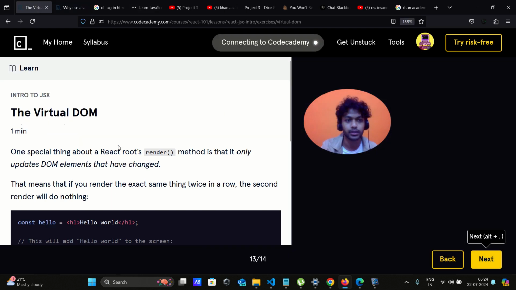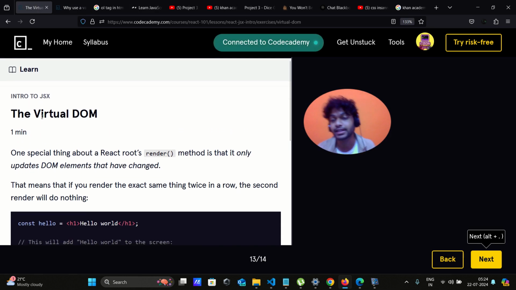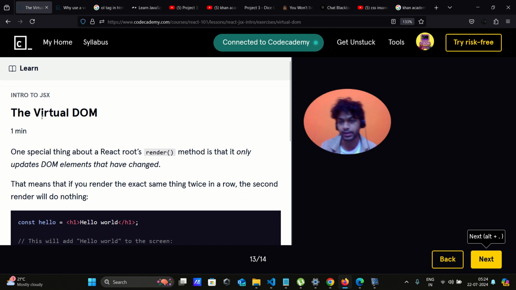Okay, let's move forward. Virtual DOM. React deals with the virtual DOM. It doesn't deal with the real DOM. And what does it mean?